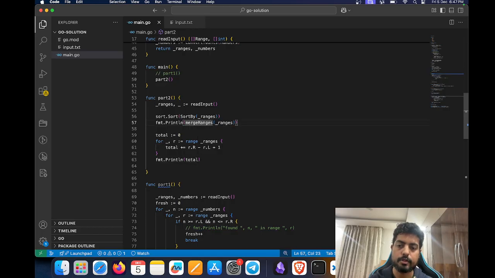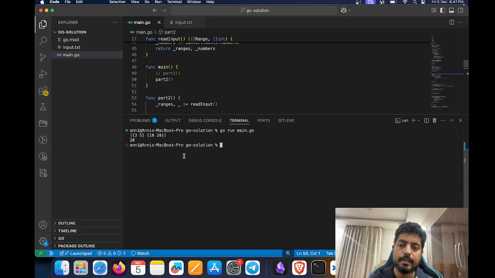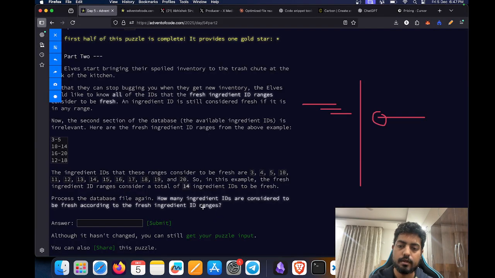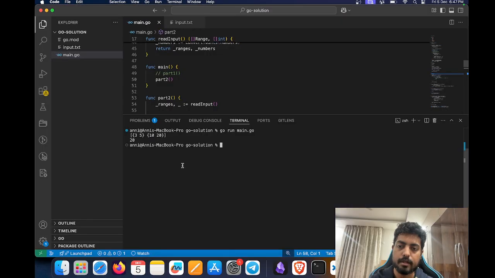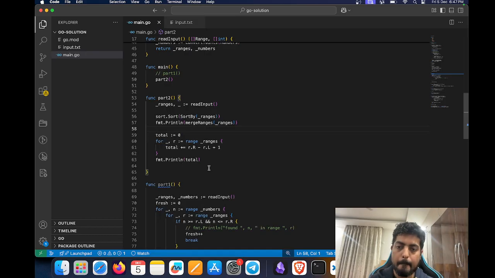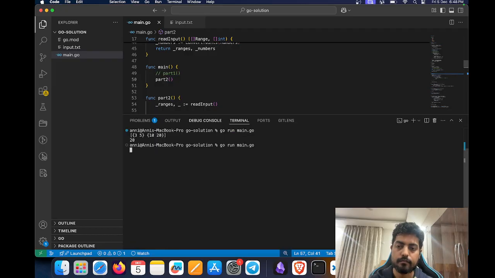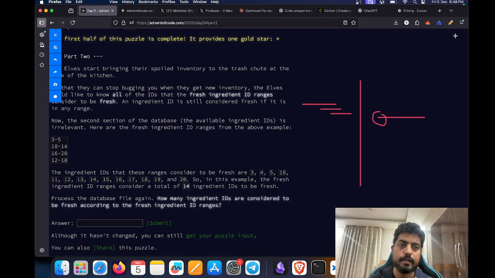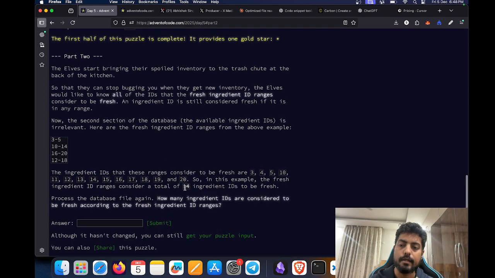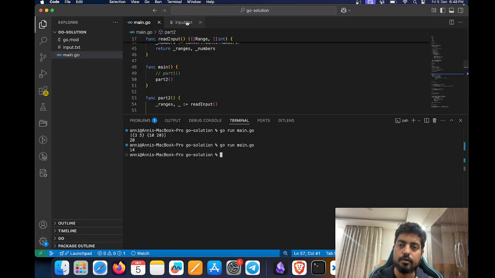So this should be our solution, and let's see. Basically this is just a LeetCode, the fresh ingredient. Oh, but the answer is 14. Oh, because I'm doing ranges, I have to do like merge ranges. So the answer is 14. So basically this is just a LeetCode problem of merging the ranges, and just a variation of that. I'll also solve it for our input.